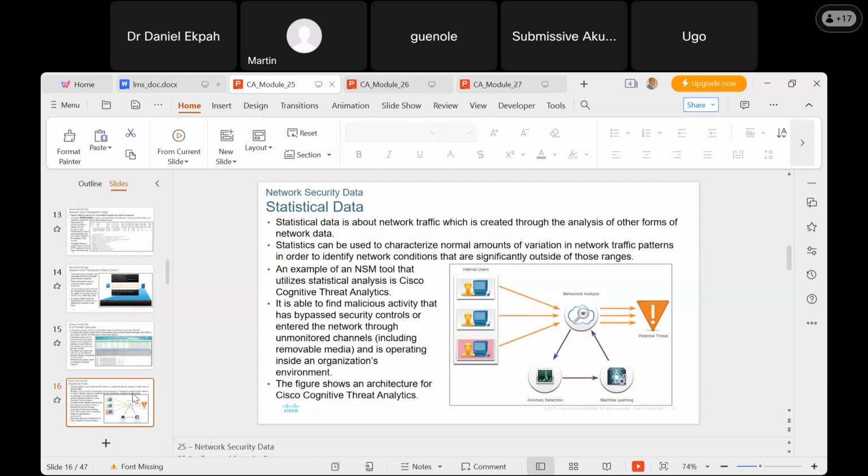So statistical data is about network traffic, which is created through the analysis of other forms of network data. Statistics can be used to characterize the normal amount of variation in network traffic patterns. Remember, we're talking about statistical data, and how that will help you to identify network conditions. And then similarly, outside this, that's to give you some kind of broad understanding of the different analyses that happen within the network.